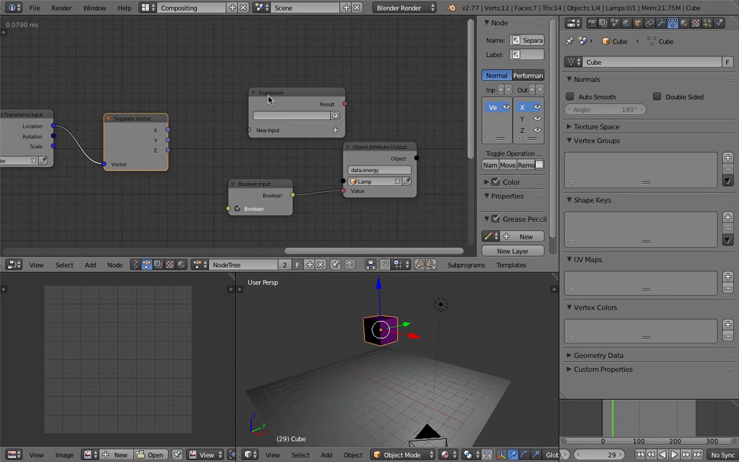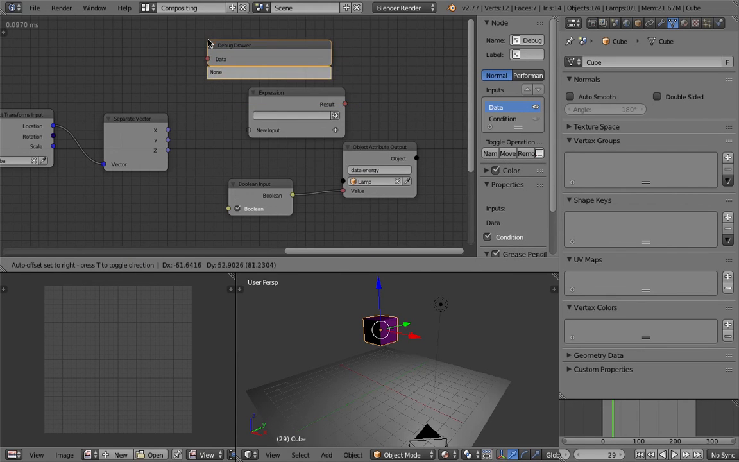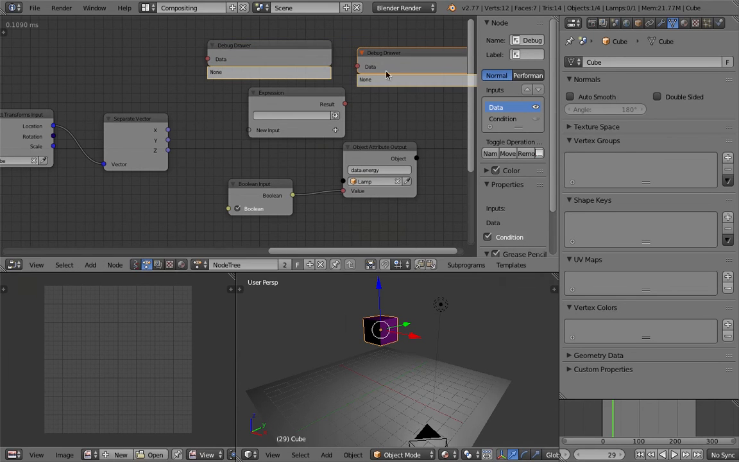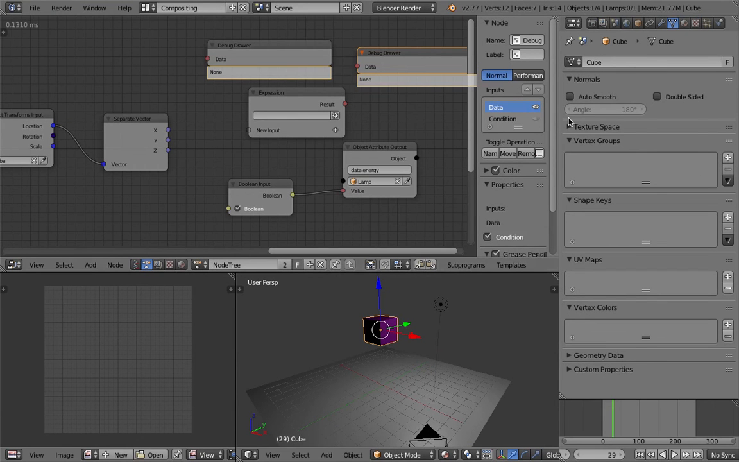So let's actually use the debug as well. It's not animation nodes that is actually slow. This is my computer doing processing in the background. I don't know. Maybe it's defragmenting.